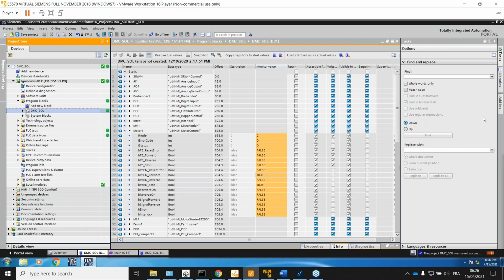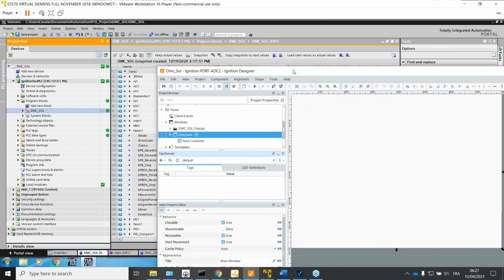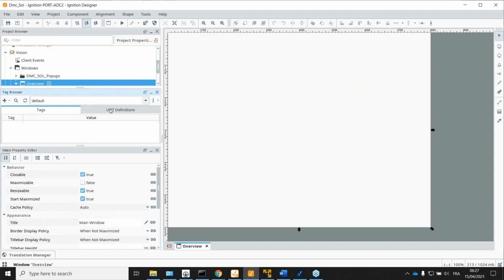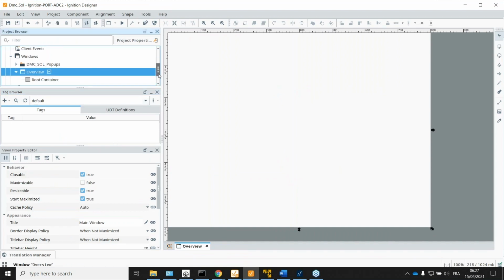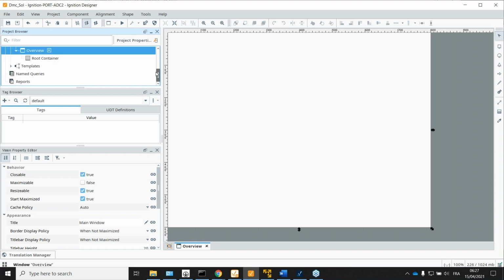Now I will show you inside Ignition how to create some tags. You can see I have already, for the demo purpose, created an overview. It's just a main screen, and I have also already imported the DMC resources into Ignition. So it directly takes it from the Ignition Exchange platform. There's nothing coming from my test server at home.